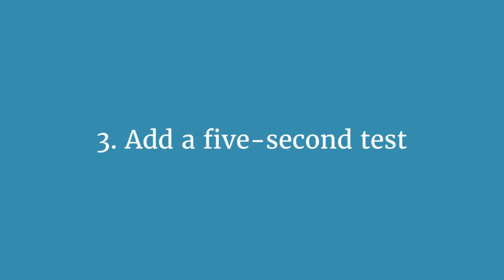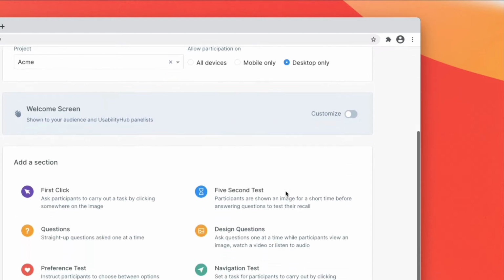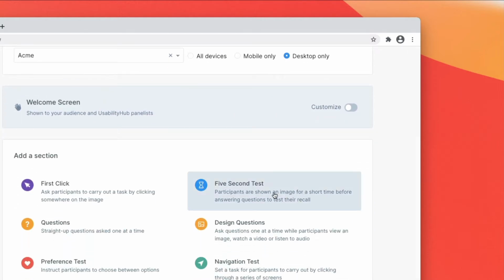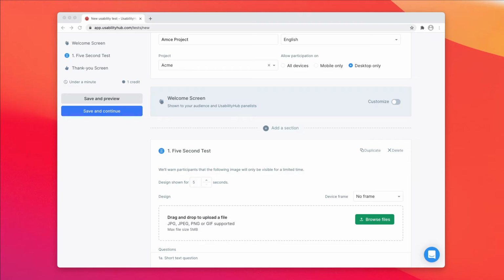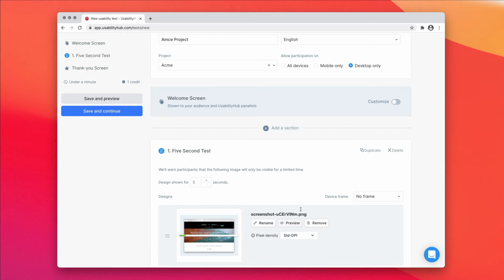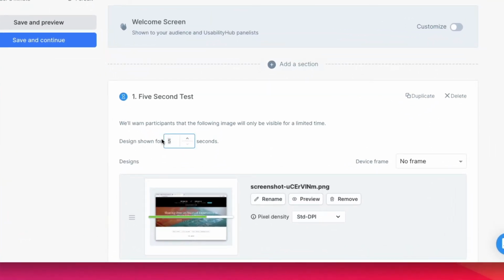Step number 3 will then be to add a section to your survey called a 5-second test. And you add the new section and you're looking for the one titled 5-second test. In the 5-second test, participants are shown the design for a short time before answering questions on what they've just seen. So first you're going to need to upload the design that you wish to test, and then you're going to need to select the number of seconds that you want to show the design for. I recommend somewhere between 5 and 8 seconds, as that's all users are likely to spend evaluating your site before deciding whether to stay or not.